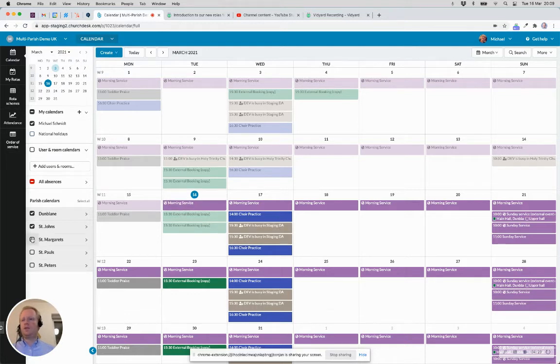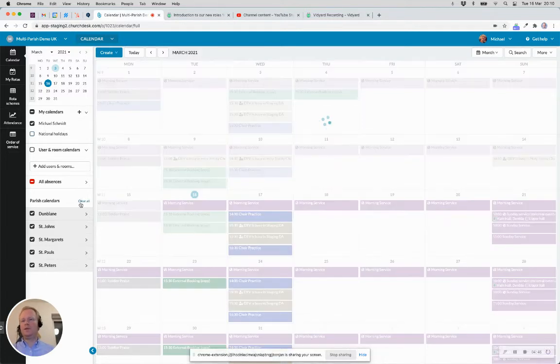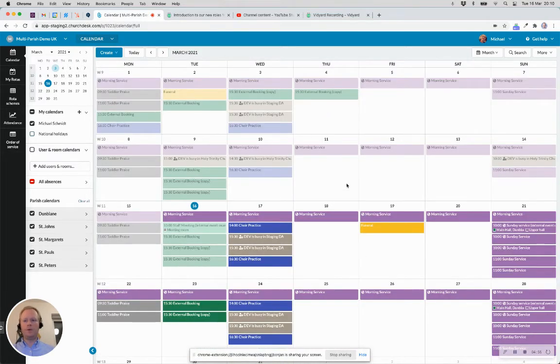And this enables obviously collaboration across the parishes and allows the individual user to maintain an overview that is simple if they only need to see activities in Dunblane and St. John's in their own calendar. However, if you work in the administration team, you can click Select All and get the full overview. The computer is running slowly as I'm doing a screen share and video recording. And so basically now you can see there's a full calendar with lots of activities across all of the parishes.